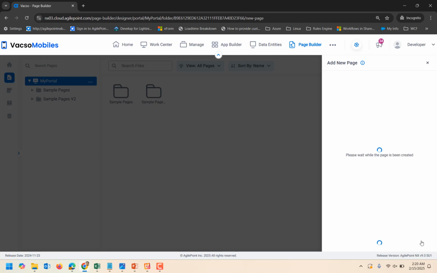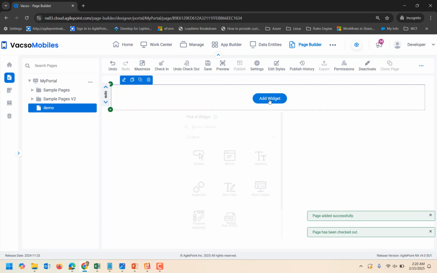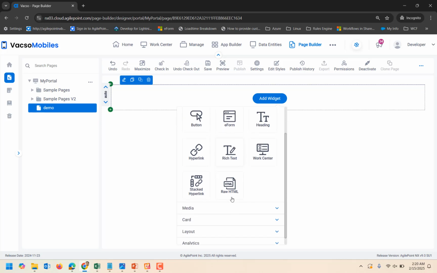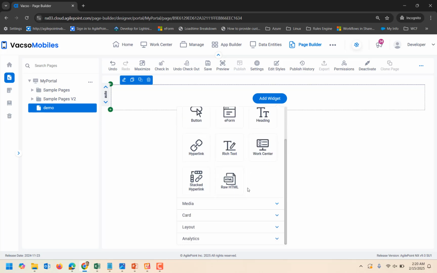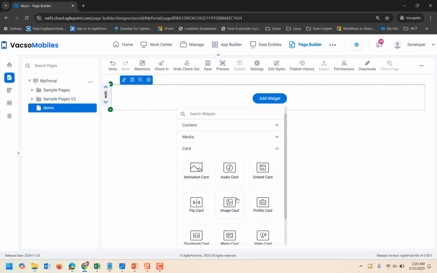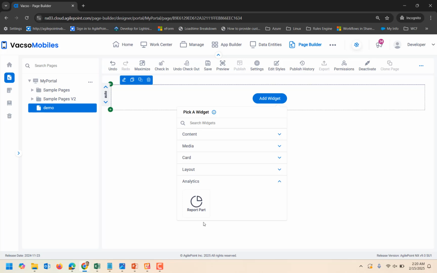Click Save. It says add a row. I can add more columns as well. If I click on add widgets, this time instead of forms, it is going to show me more website page kind of widgets, right? Something like buttons, e-forms, headings, hyperlinks, rich text, raw HTML. I can even embed work center. Various media control types like audio, embed, image carousel, various card layouts, various page layouts, and you can embed reports as well, which we'll see later on.